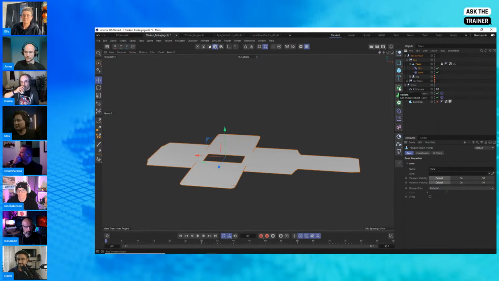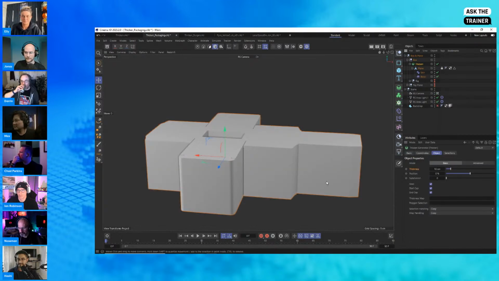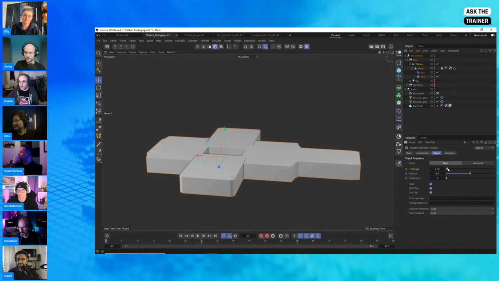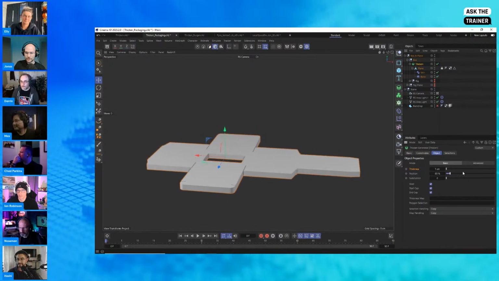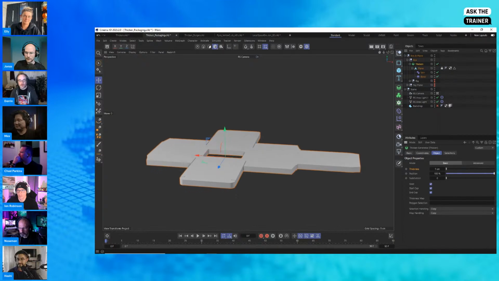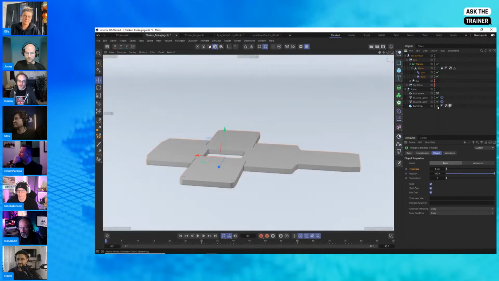So let's do this. I'm going to hold down Alt and create the Thicken generator. And now you can see that we get some thickness here. I'm going to bring this down to 1 centimeter for now and bring the position to plus 100%, because we also have this backdrop in here.